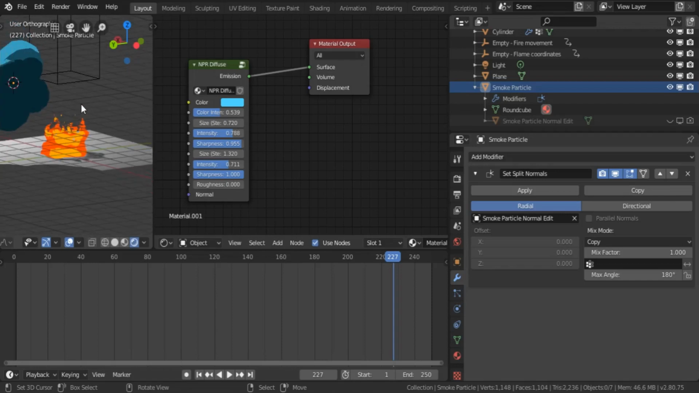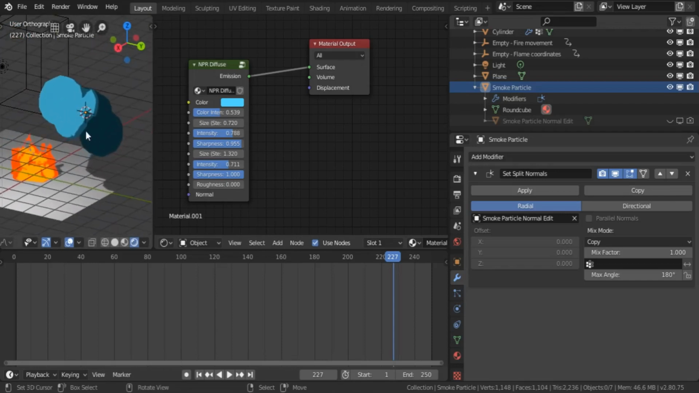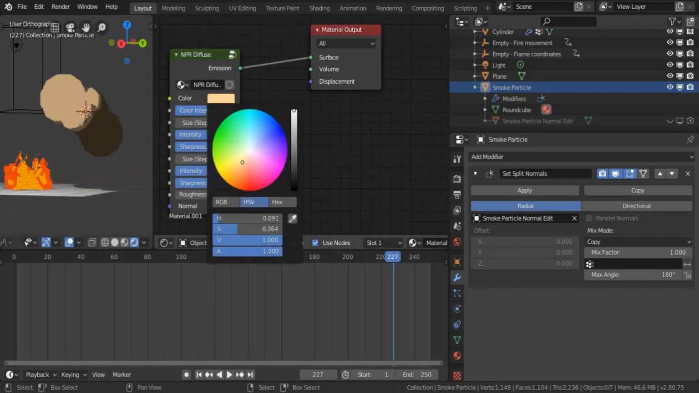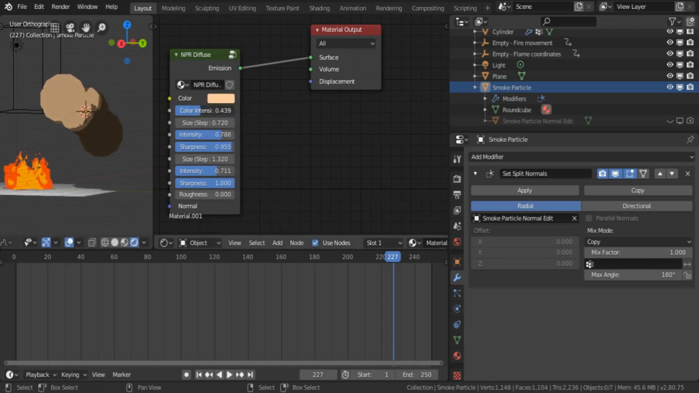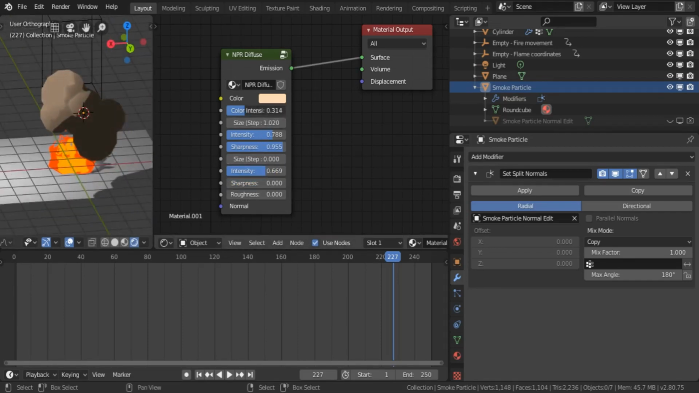Okay, obviously the particle is not going to be blue. So I'm just going to quickly configure it. I want it to be like this. Yeah, something like that, and just darker. There we go. Okay, let's just start with this.